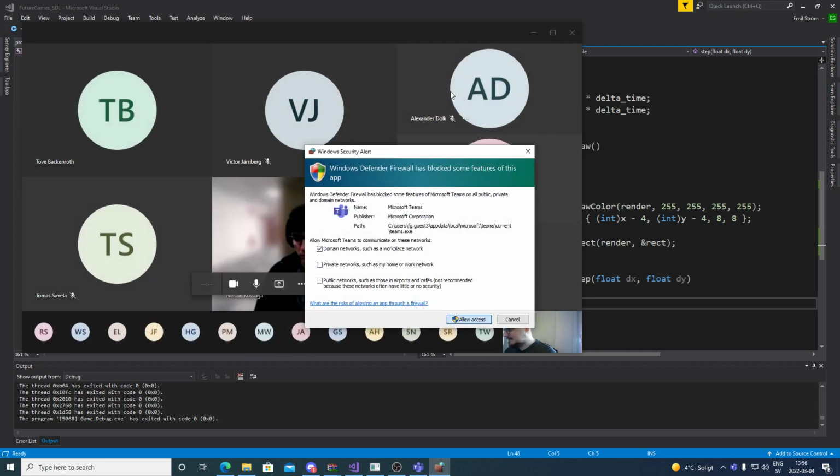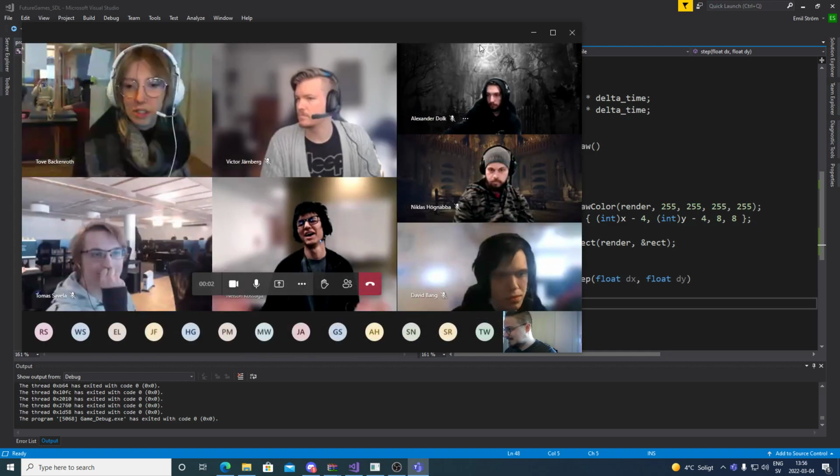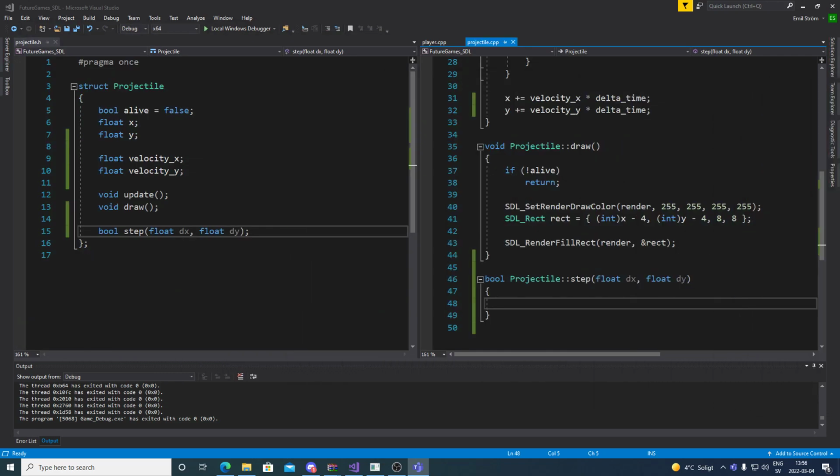Teams is not installed on the teacher computer, so he's just going to install that real quick. Oh, look at him! There he is. Big boss man!